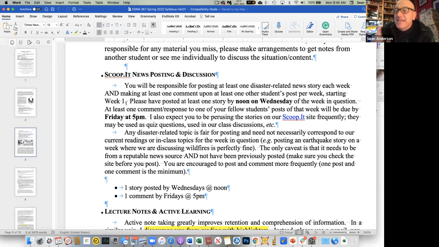With one notable exception. That notable exception is the Scoop It stuff. Because the Scoop It is you find a source and then comment on a source, it can't all be due at the same time, right? There has to be enough time for people to react. So because of that, please have your Scoop It post done by noon on Wednesday. So your new post, if you want to do multiple posts throughout the week, go for it. But at least one thing should be posted by noon on Wednesday.